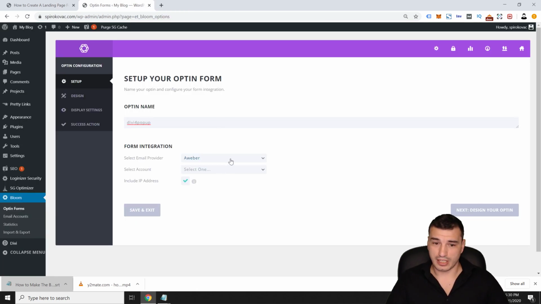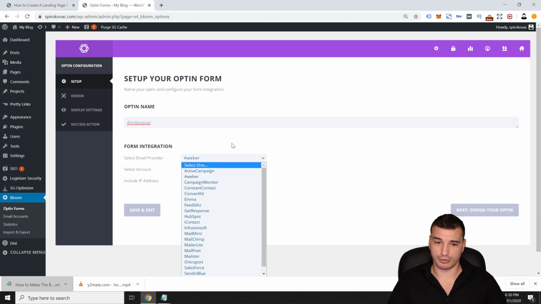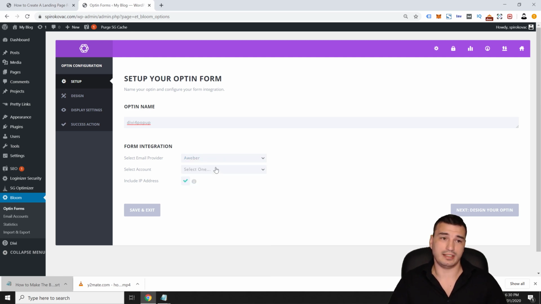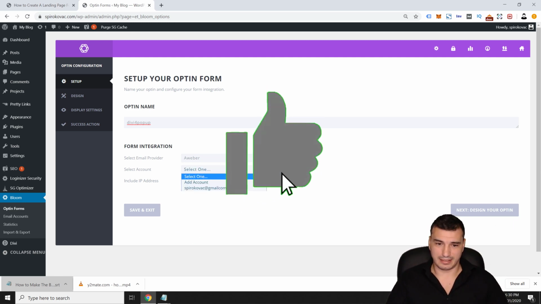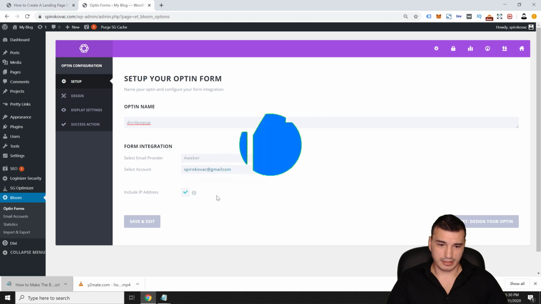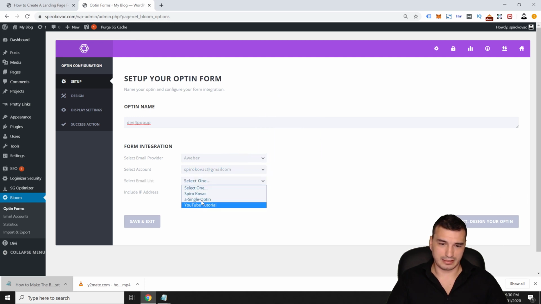Anyway, if you use any other software, just select any software you use, and then you will have to connect this particular website with your account and then with your email list. So I'll select my account and then I'll select one of these lists and I'll just select the Spirokovac because this one is on Spirokovac.